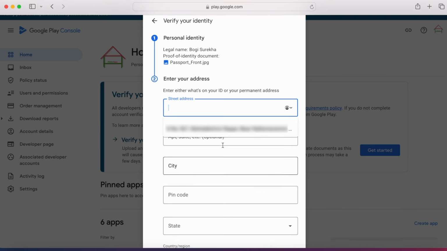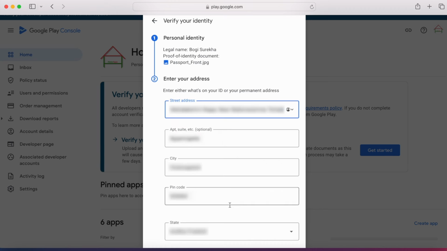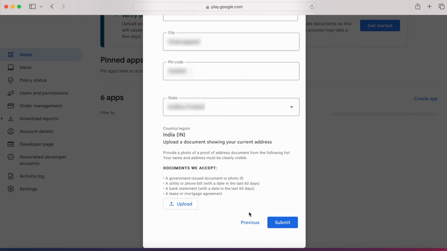In this second step, you will have to verify your address. So first enter your address. This address has to be the same as the address you entered for the payments profile in the first part of the video. Okay, come down. Upload the address proof. I will give one small tip here. Take the doc or ID as proof where your name, picture and address are clearly mentioned.